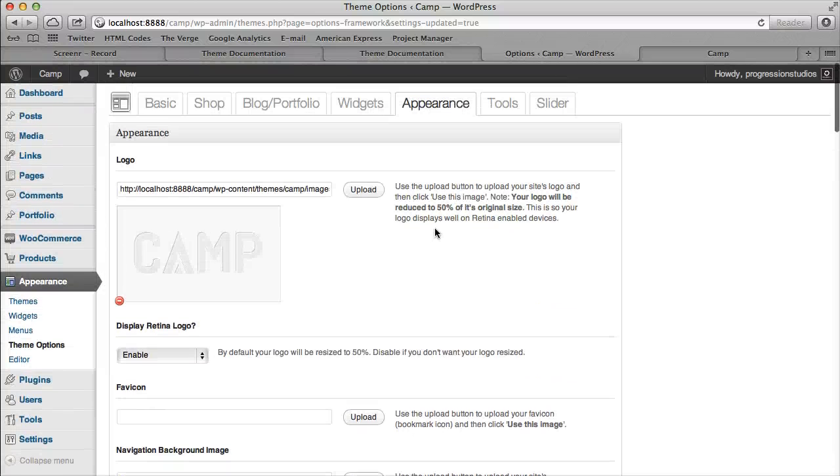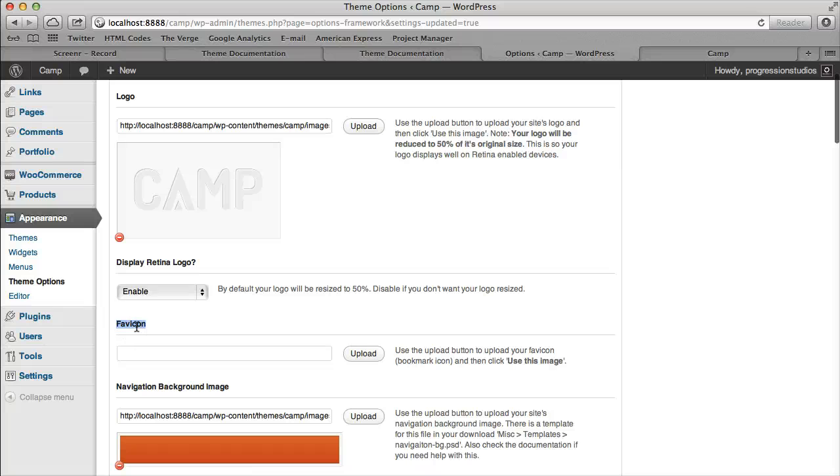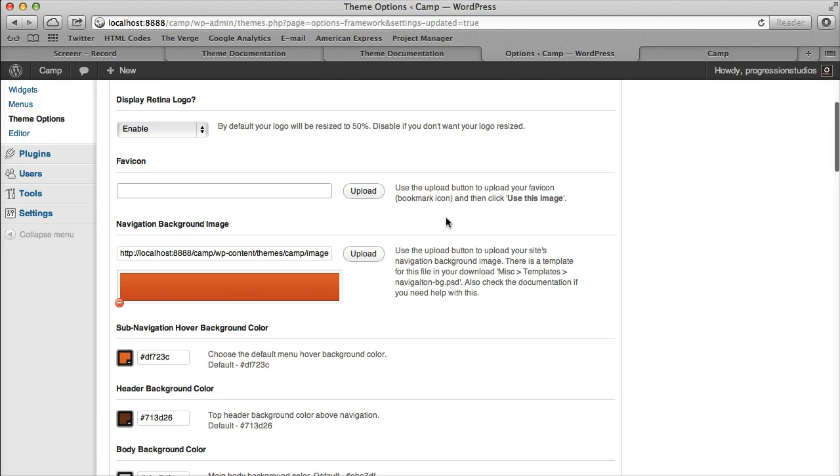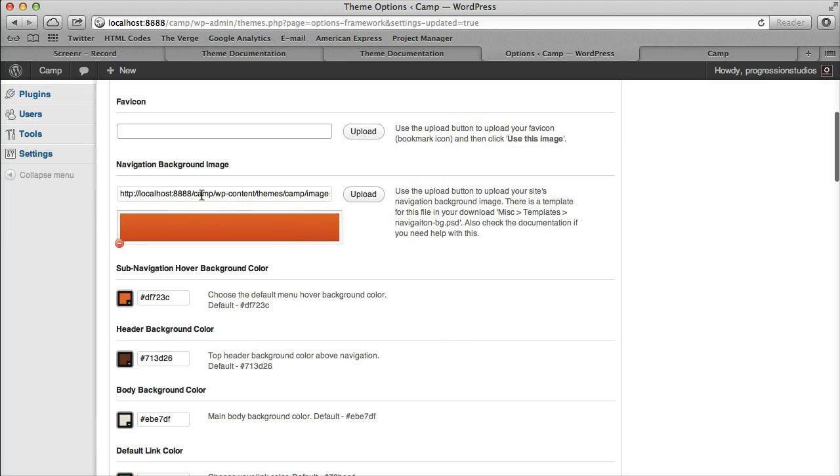The next thing is our fave icon. If you wanted to have a little fave icon uploaded, you can upload it there. Then I'm going to touch on the background images at the very end. I'll do a real in-depth look and show you how to customize that.